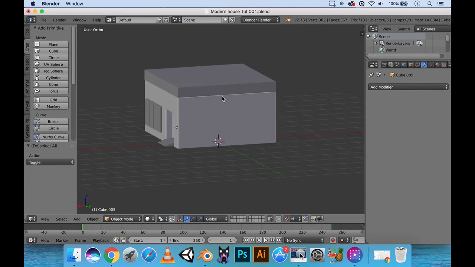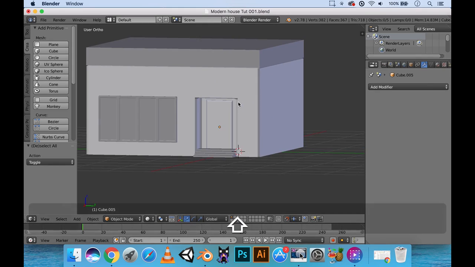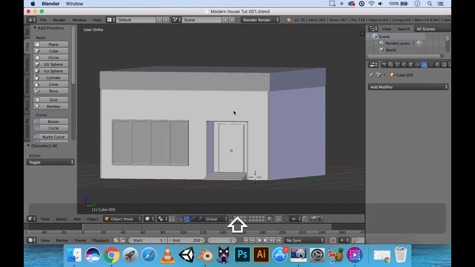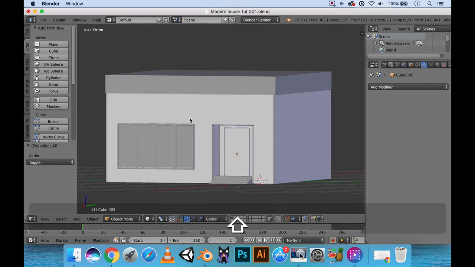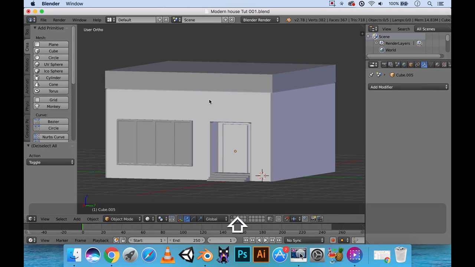We have our first floor. Simple, low poly sort of modern house base right here, and we're going to continue on with the second floor later on. But yeah, there you go. Thanks for watching, and I'll see you in the next video.